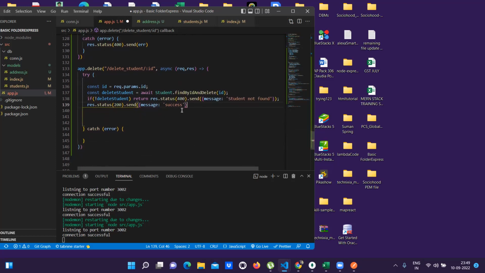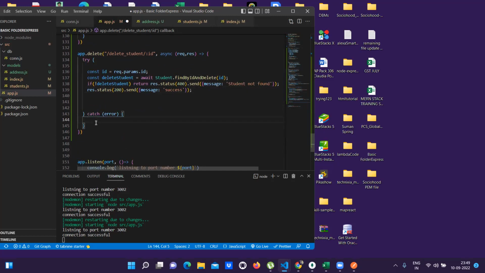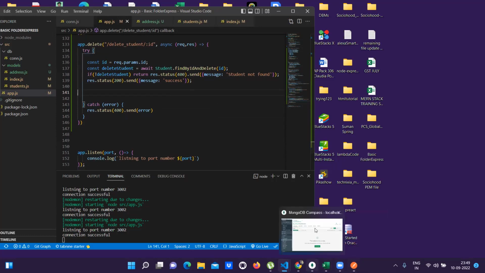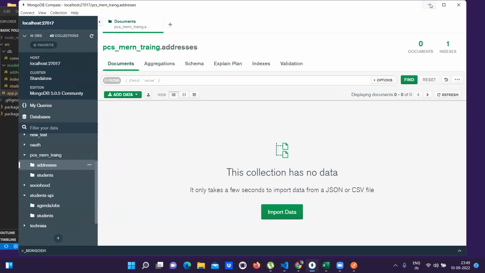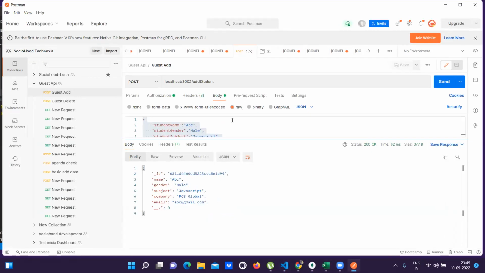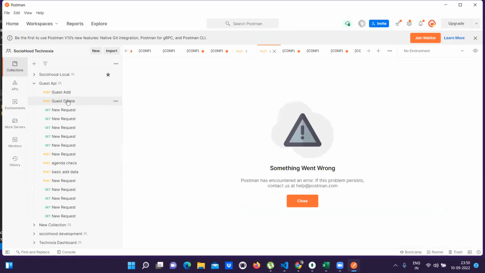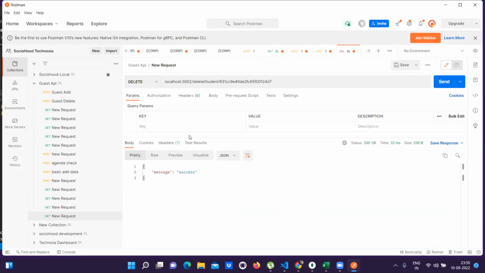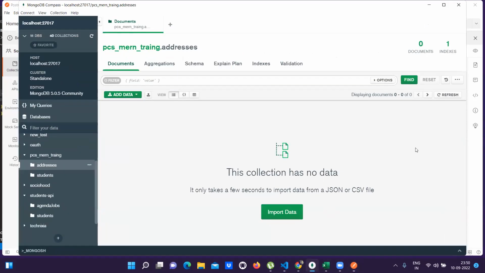And if any error occurs, if there is an error, res dot status 400 send. Okay, done. Now check if there is any student or not. Okay, let's do it by this. We want to delete this student. Let's check whether this student really exists in our database or not.